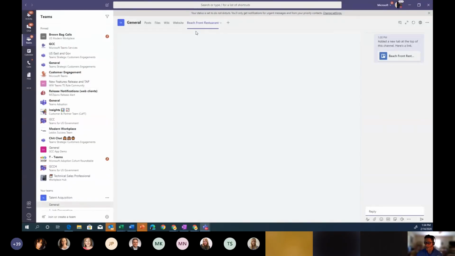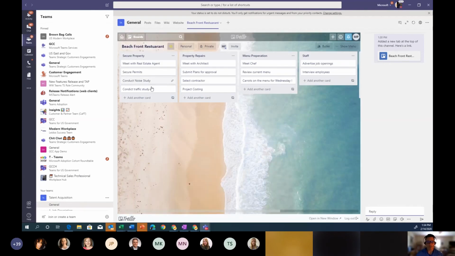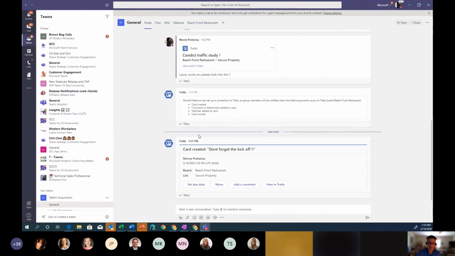Whether I'm on my PC, my laptop, anywhere else, if somebody makes a change to Trello as the service, right? So here I'm going to say, for instance, don't forget the kickoff as an example. If I go and add this card over here, so here I'm actually working inside of Trello. I'm creating these boards, I'm assigning these boards and such. Notice how inside of Teams over here, those events are being piped automatically into Microsoft Teams.